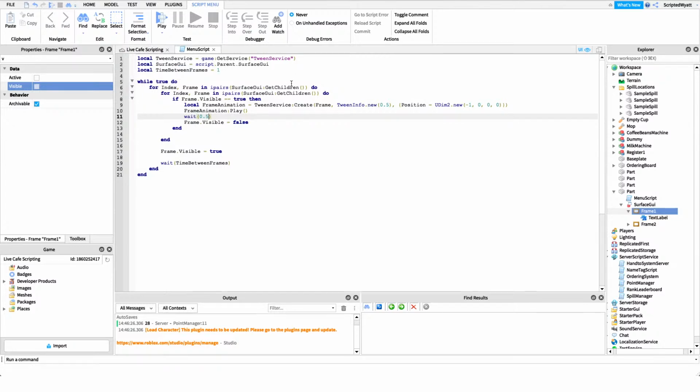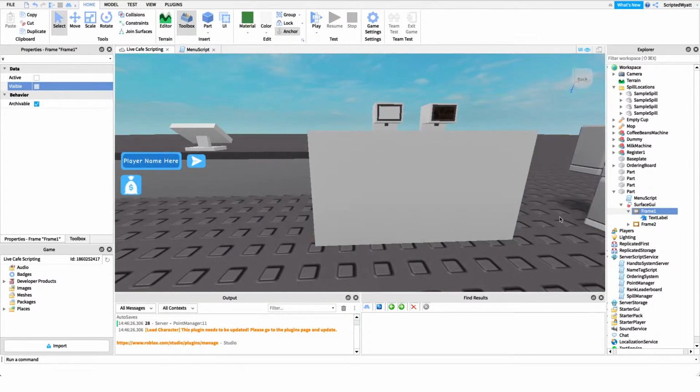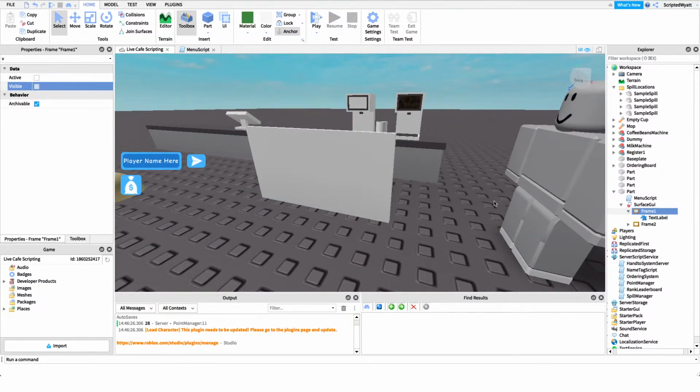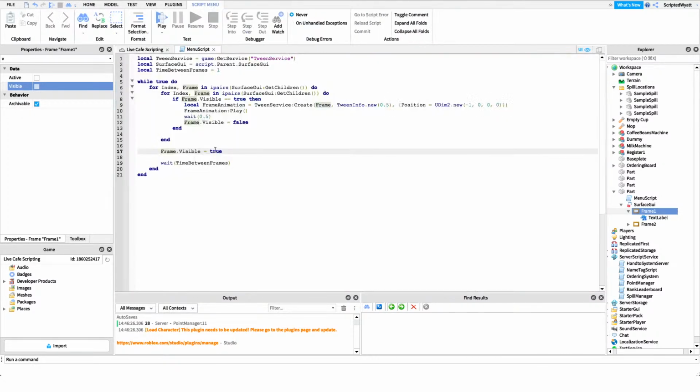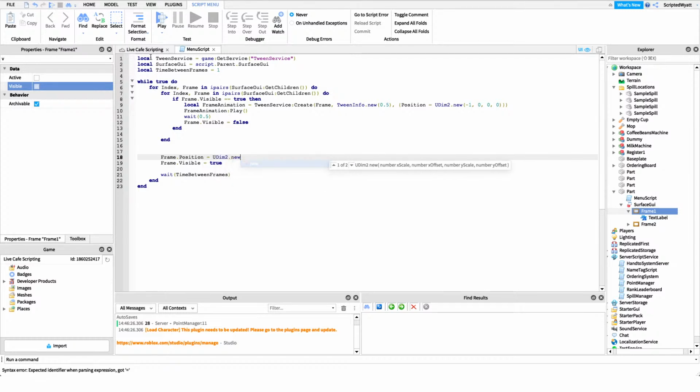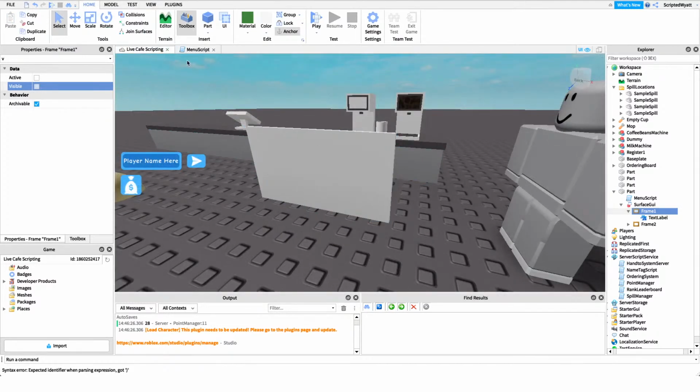So we are checking if the frame.visible is equal to true. Whenever we set the next frame visible to true, we need to move it all the way to the right. Whatever is coming in needs to be moved all the way over here so that we can animate it in. So we will say frame.position equals UDim2.new(1, 0, 0, 0), so that'll be all the way to the right.